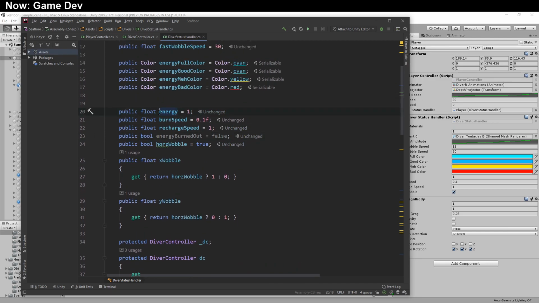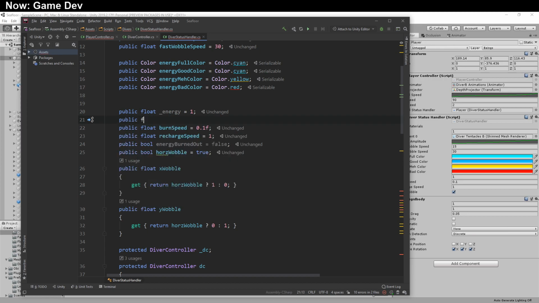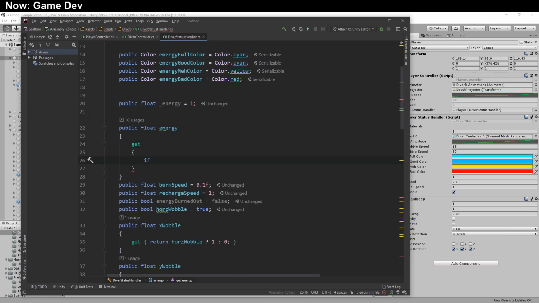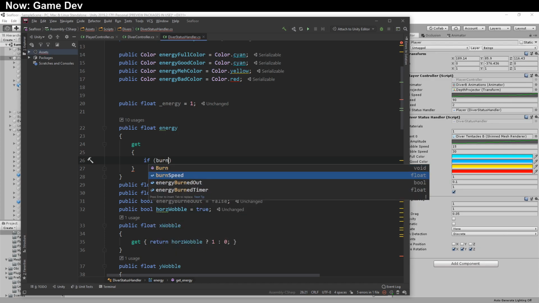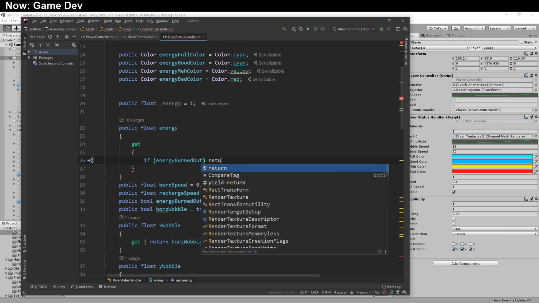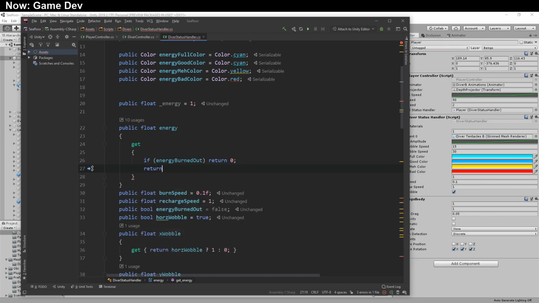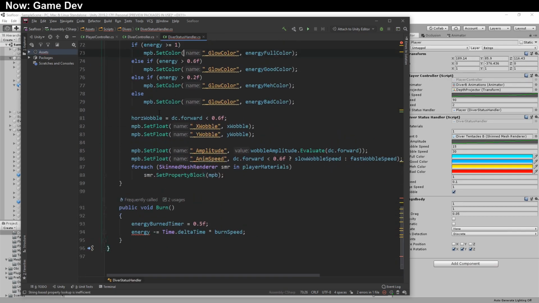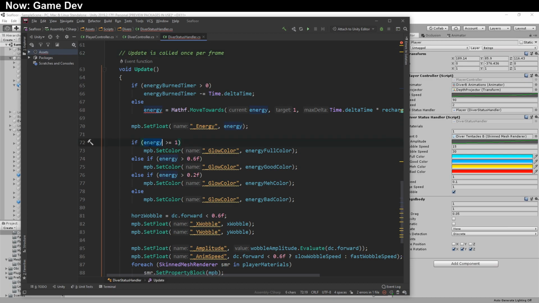And then here, we're going to make this an underscore energy. If burned, there we go. That way, when we change the energy, if we burn out, then we won't have to worry about it. But down here, what we're going to do is this is going to be energy-based.